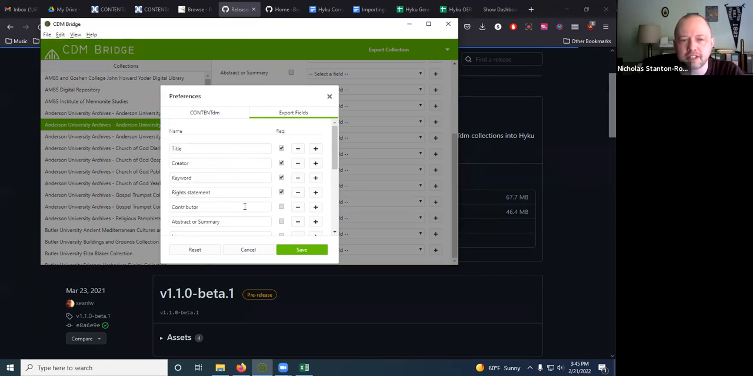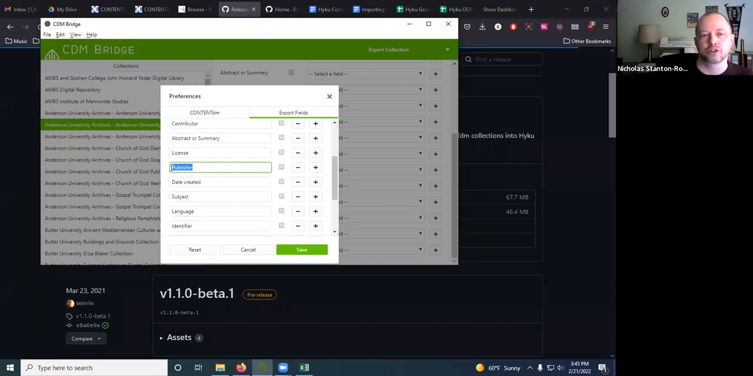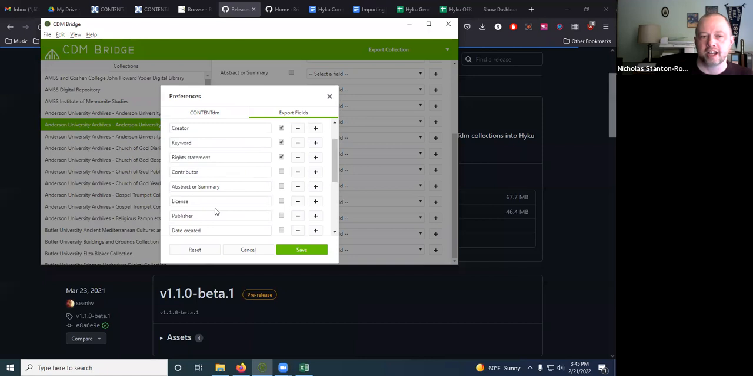And by default, this is already mapped to the fields in Hyku that are required for a generic work or image. And these fields you can modify. This is going to correspond to that column in the CSV, and therefore in your final metadata in Hyku upon export. The only one of these that needs to be changed for our specific implementation is abstract or summary. We have overridden that with description.